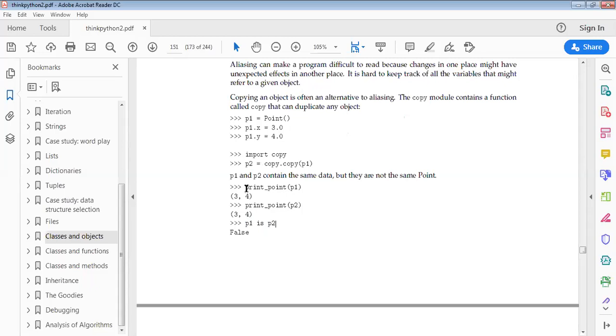See here. p1 is p2. I'll come to this point first. print_point of p1. Now this function we have already defined. Now what is in p1? If I just write p1, which is an object, it represents its attributes x and y, that is p1.x, p1.y. Now when I go to this function, here I have seen %g, correct? With those values 3, 4, which I have assigned, will be printed. Next, similarly, I write print_point of p2. Now p2 I have copied. It means what p1 has, now p2 will be having the same thing. It can have the same data, but both are not the same.